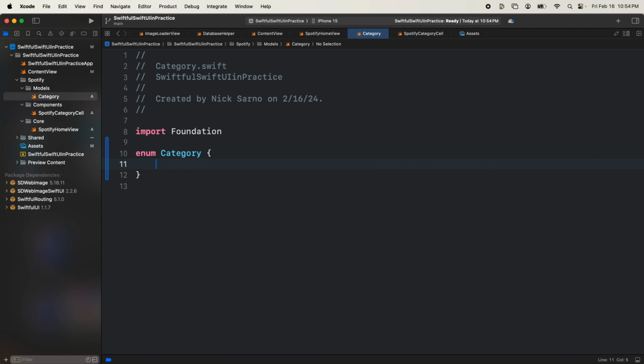And we'll open the brackets, and we're going to have a case for all, for music, for podcasts, and for audio books. Let's give this a string so we have a raw value of all, music, podcasts, and audiobooks. And let's make this case iterable so that we can create an array to loop on all of these.